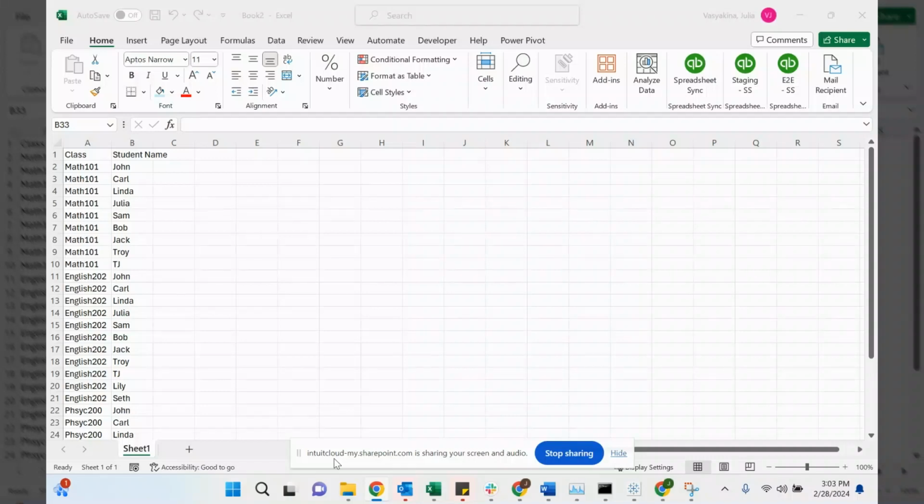In this video, I'm going to explain how to distinct count in a pivot table. So I have this data which includes class names and student names. Some of the students are attending multiple classes, some are attending only one, and we want to know how many distinct students we have. In order to do that, we're going to make a pivot table out of it.